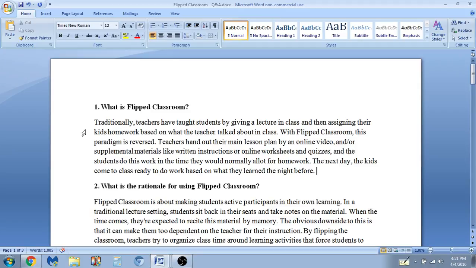So the basic idea is that instead of having a regular lecture and then giving homework based on that lecture, teachers instead give students instructions in advance, like what they're going to work on the next day, and the kids work on that, usually through like a video tutorial or something like that.